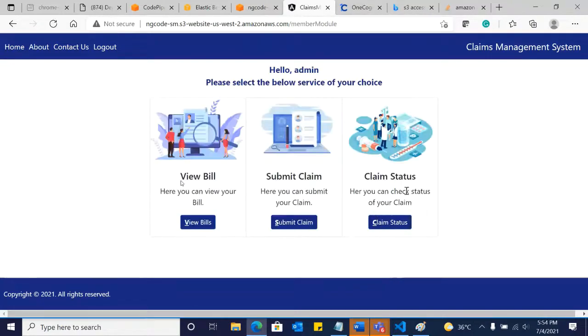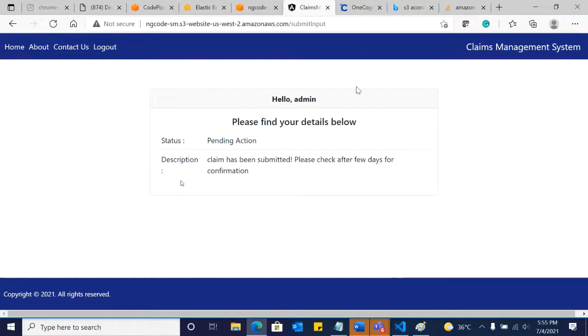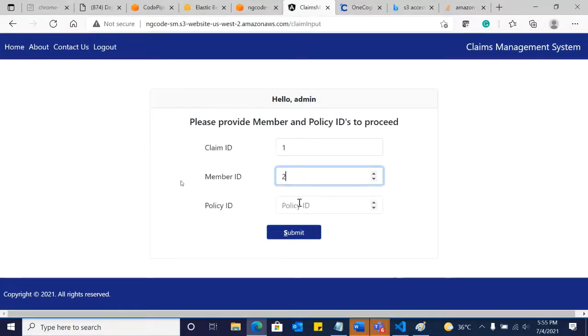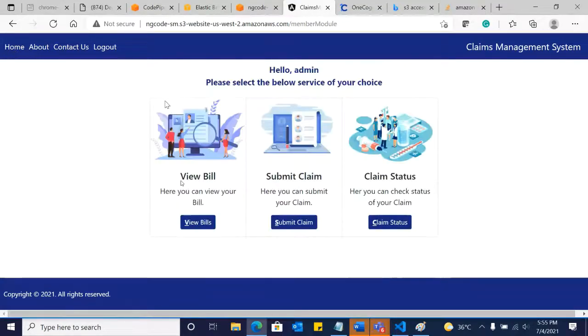Then I will show the submit claim, that is policy ID 1211, that is 202. Total amount is 60,000 for example, and then 30,000, and I will click on submit. I am getting the proper output, and while checking the claim status, I will use the same ID, that is 121. Submit claim. Here also I am getting the proper response.